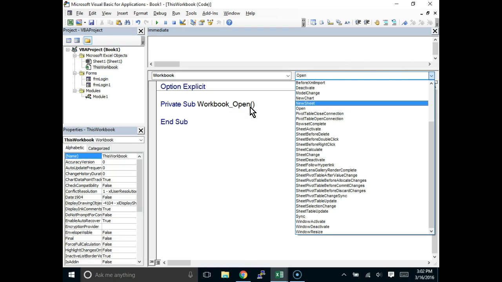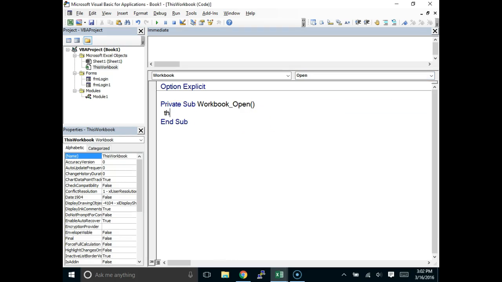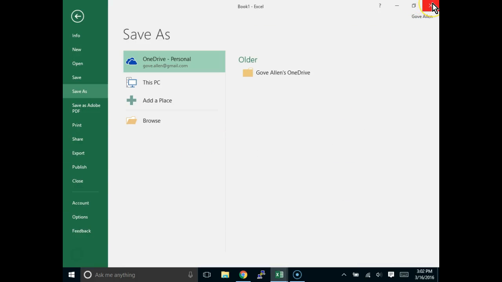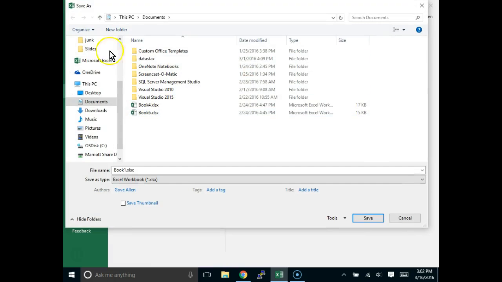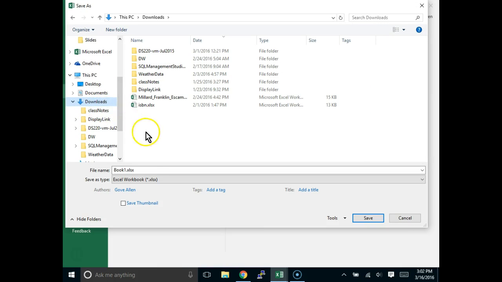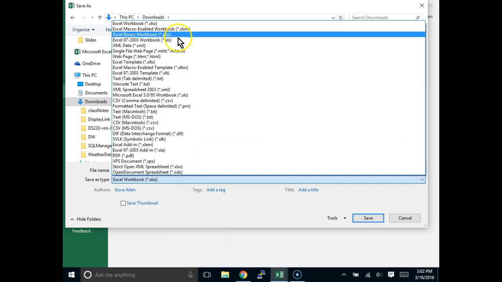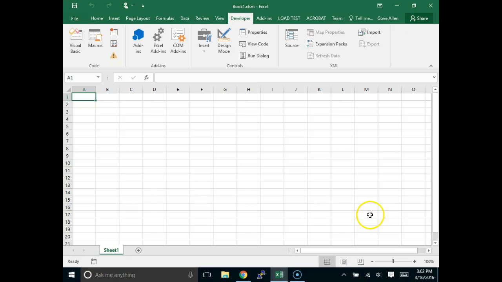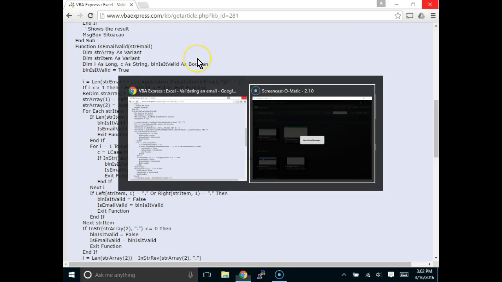When do you think that's going to execute? When it opens. So what would happen if I did this? What does that do? Yeah, just watch. I'll show you what it does. Save and close. Oh, save. I haven't saved it yet. Save as, browse, put it in my downloads so I can find it again someday. Book 1, better call it XLSM. We saved it. Now we're going to close it. Let's open it up.